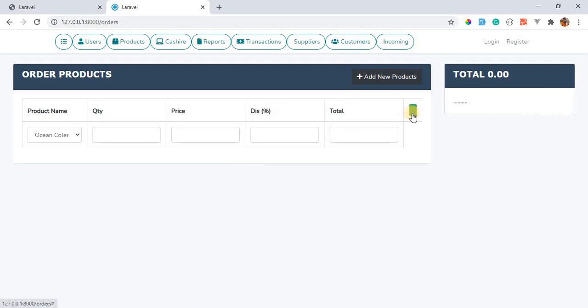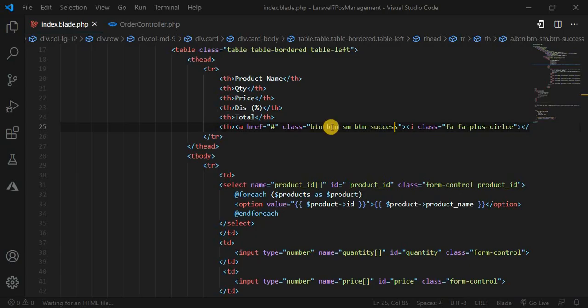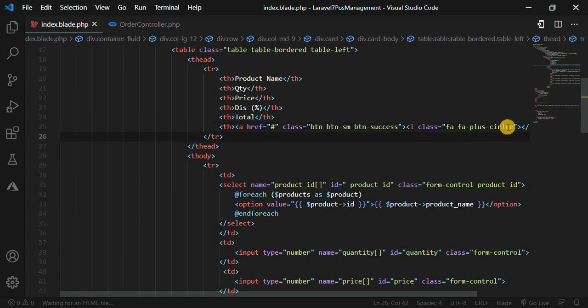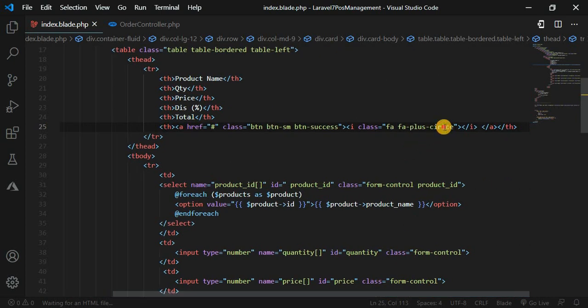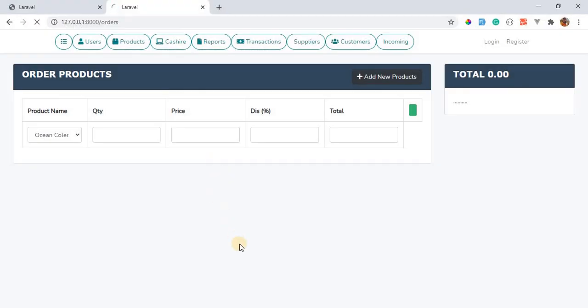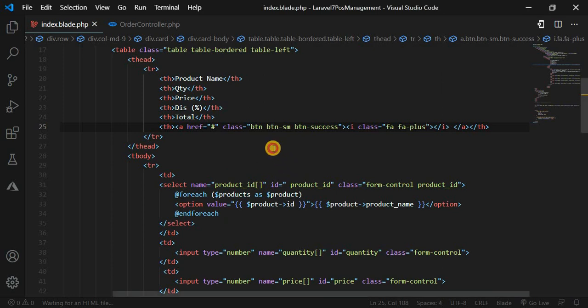We have this, right? But our icons. So say fa-plus-circle. It's not working. Okay, so let's do this. That one is working, but circle is not working. Don't worry, I'll fix that one. So go back to the code again.